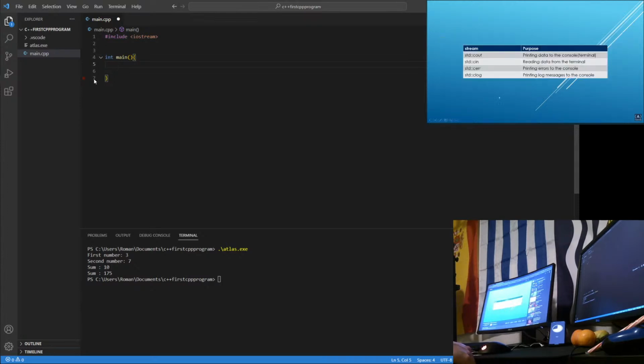There are many others. We have std::cerr, which prints errors to the console. We have std::clog, which is going to print log messages. Why do we have these different things?